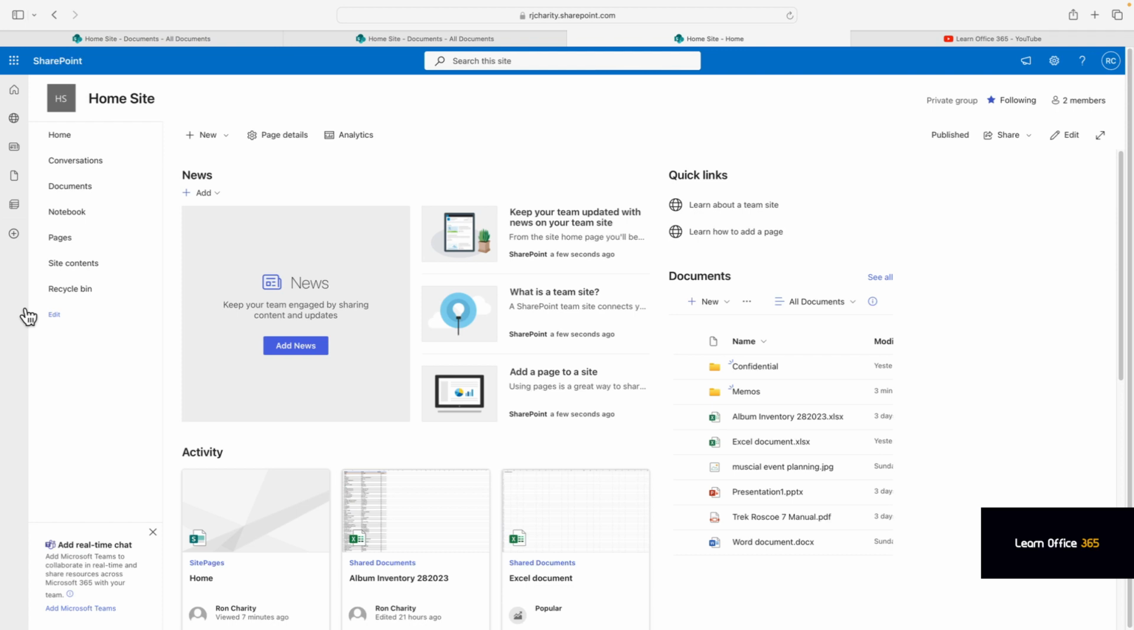The last thing you want is to be in a situation where you have a high administrative overhead with your SharePoint sites.